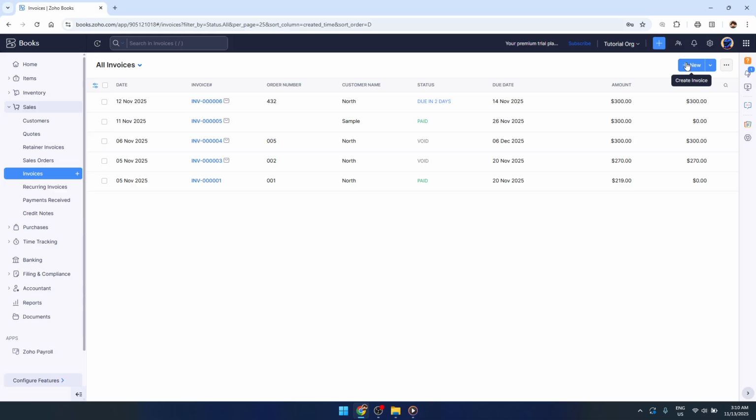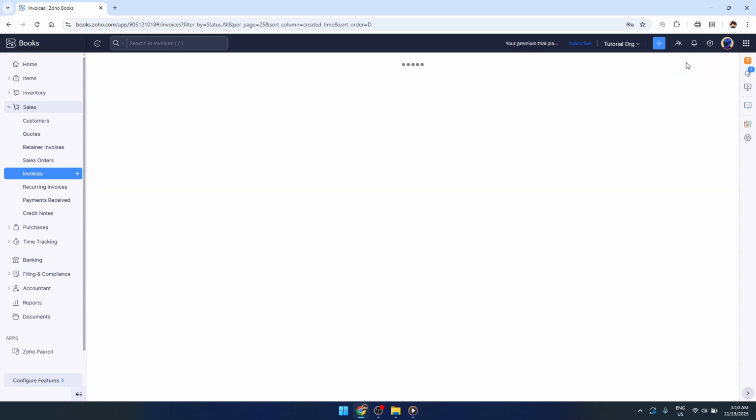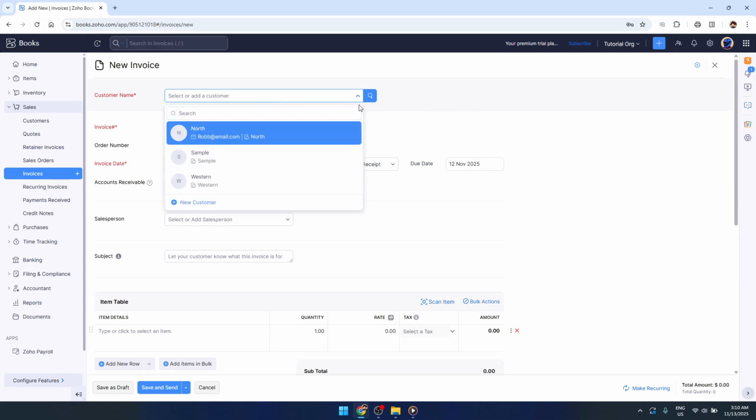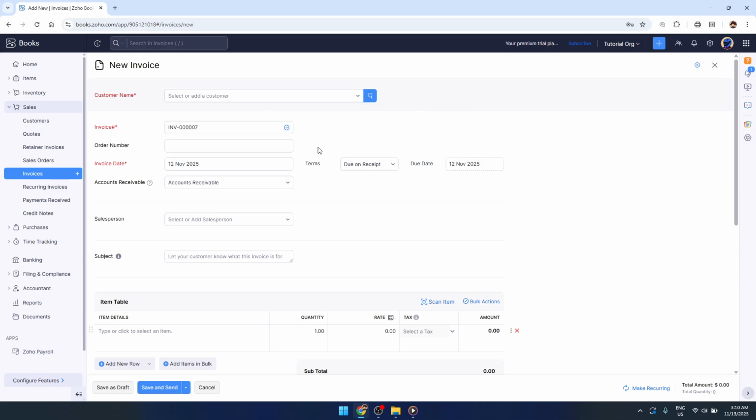Now, to create a new invoice, go to the top right corner of the page. Here you'll see a button marked Plus New. Go ahead and click it. This is where the real magic begins.